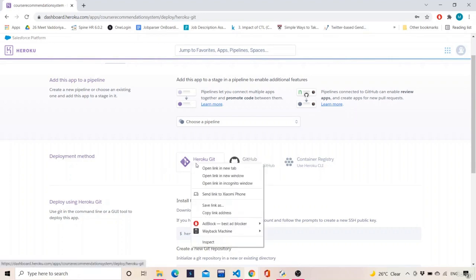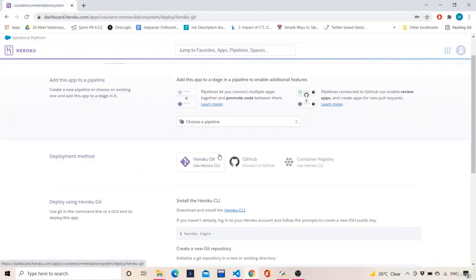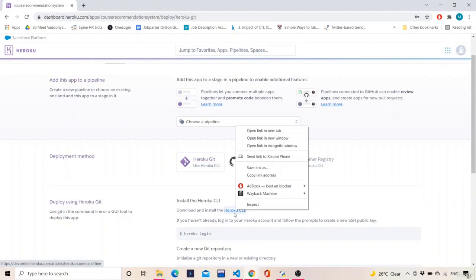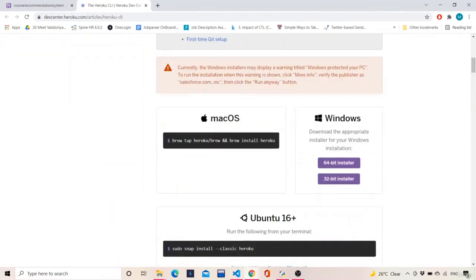So if you do not have the Heroku CLI, just go over here and download it from here. If you don't have the Heroku CLI, or Heroku command line interface, go to this link which they have mentioned over here, and you can download the Heroku CLI based on your operating system.